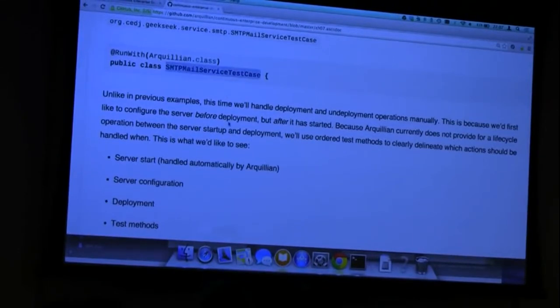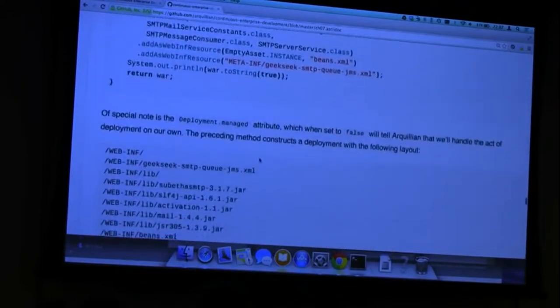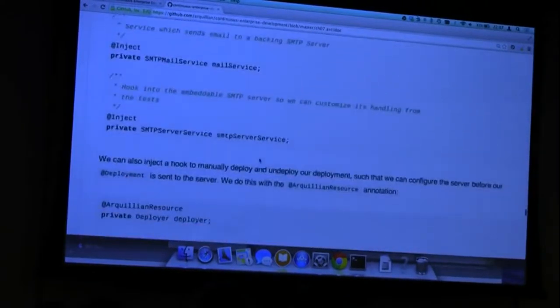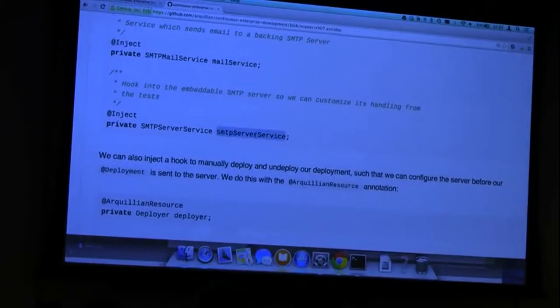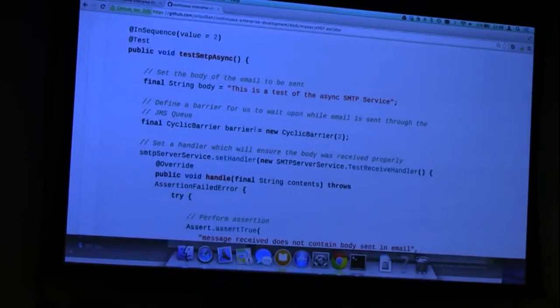Here comes my SMTP mail service test case. I am going to deploy an application. I am going to deploy the SMTP server service I just mentioned. And I'm going to deploy the mail service, which is the part that I mentioned before that allows us to send mail and queue it for delivery. Great. Here is the body of my test method. It's called testSmtpAsync. It's an asynchronous operation. Here we go.